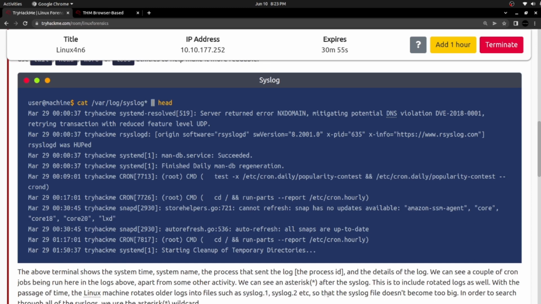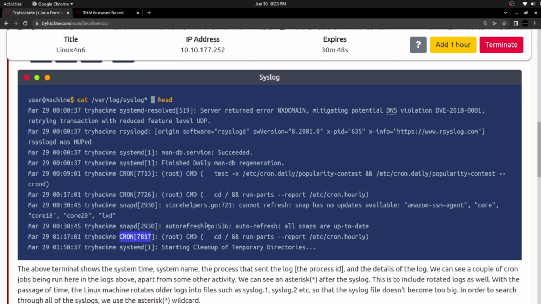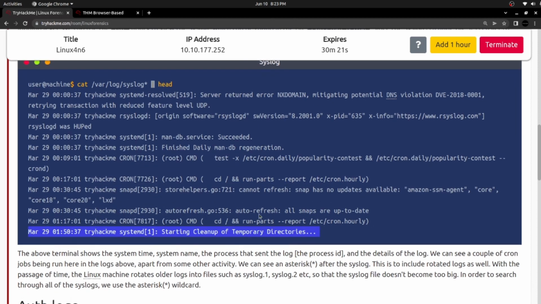And you can see the content here as they gave. It is actually running some cron jobs, and apart from that, it is performing some other stuff. Looks like some DNS resolution attempted, and the man-db service, and we can see the cron job starting cleanup of temporary directory. Yeah, these are the activities we can observe with the help of this syslog file.